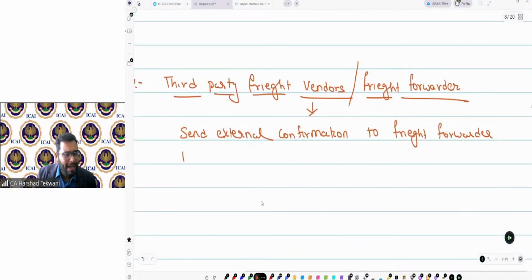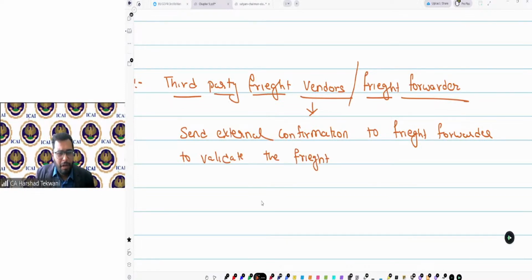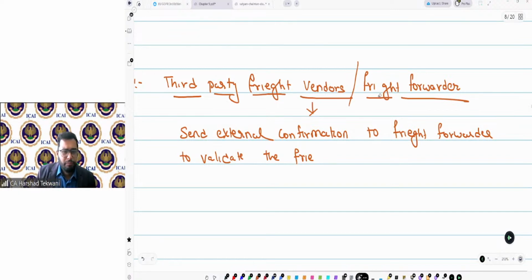Okay, to validate the fee, they usually charge a percentage of the amount. Sorry for the spelling mistake. They usually charge a percentage of the amount as their fee. So they charge usually, let's say, 1%, 2% of the amount as a fee from the customer.